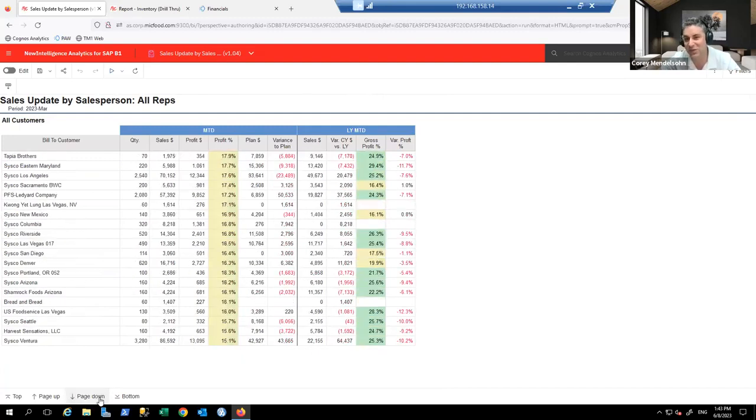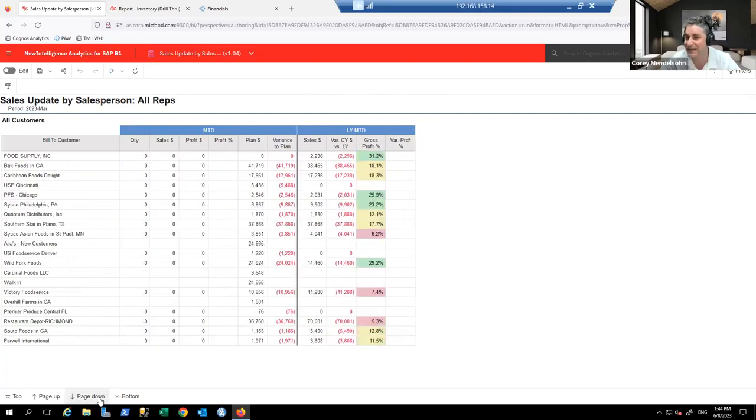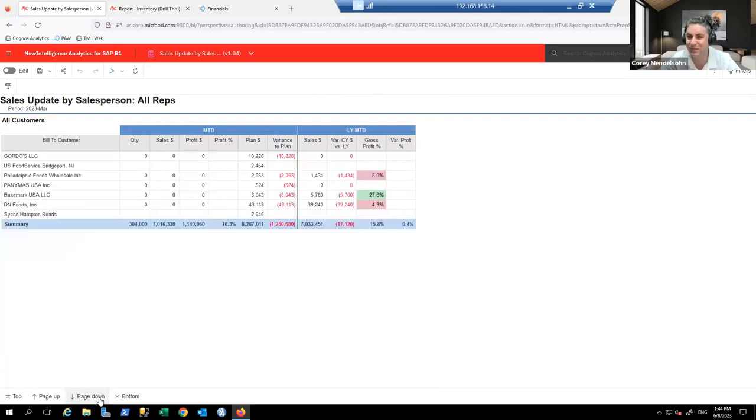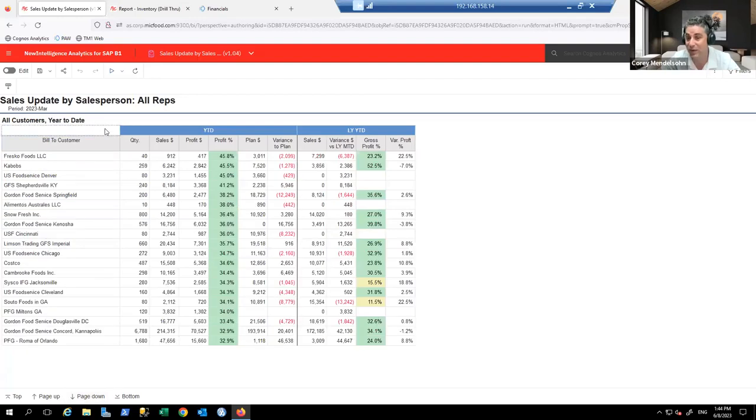And again, having the ability to look at that information, not only by month to date, but being able to see that exact same information by year to date as well. So really giving you perspective in terms of what's going on in regards to your customers.